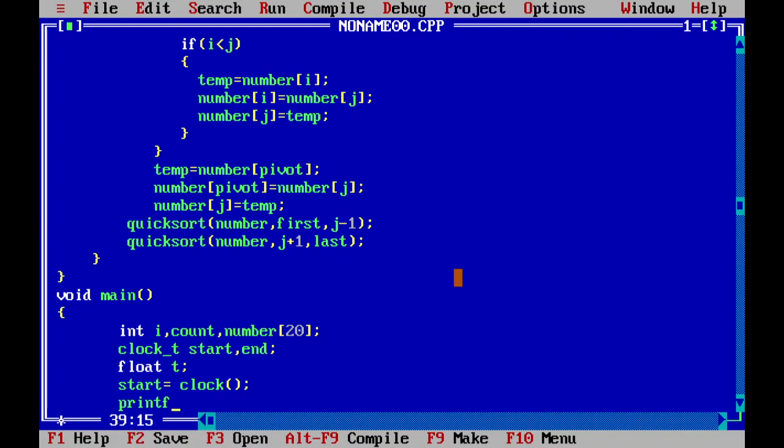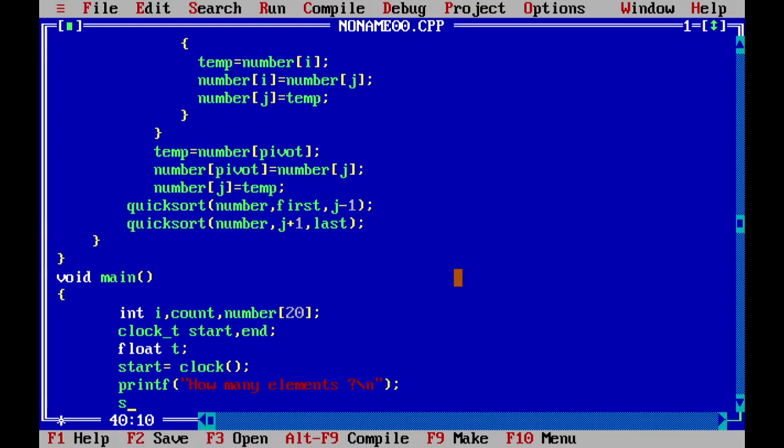Now let us print how many elements you want to enter, or any statement you can put. Now we have to scan the count of elements. So let us scan it: %d, &count.